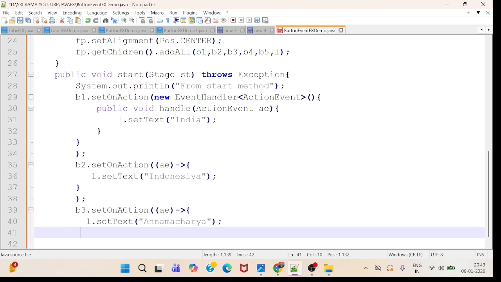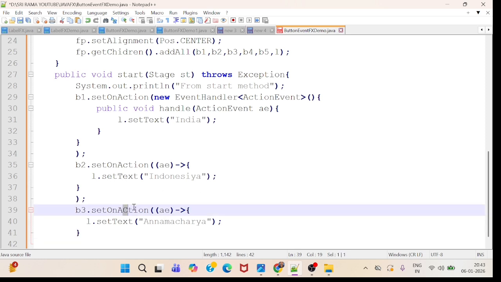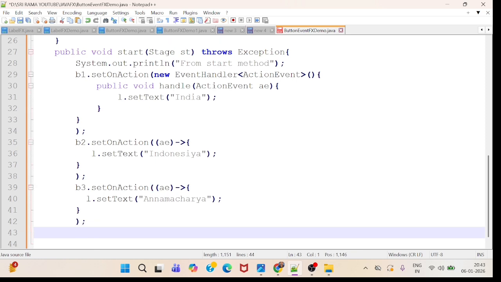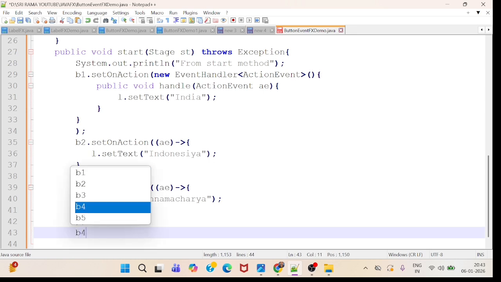Now we close the lambda expression for the Annamacharya button. Next, we would like to go for the implementation of the B4 button using method references.